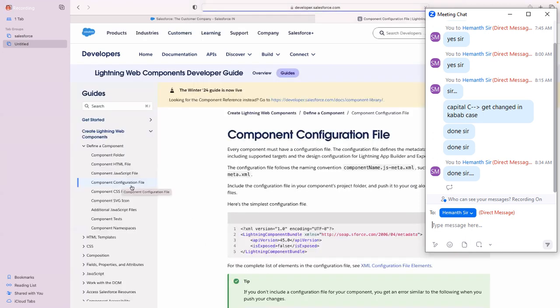Okay. So the next one is component configuration file. Every component must have a configuration file. The configuration file defines the metadata values of the component, including supported tags and the design configuration of the Lightning App Builder and Experience Builder. The configuration file follows the naming convention. We know this.